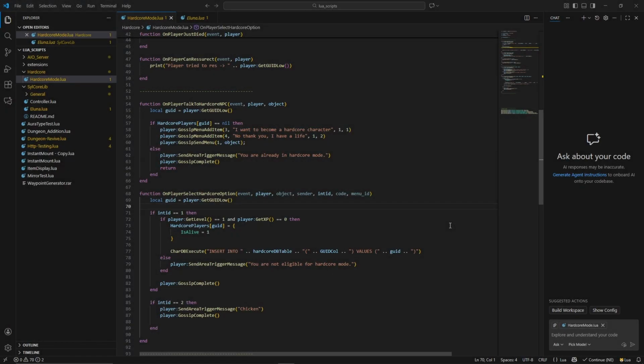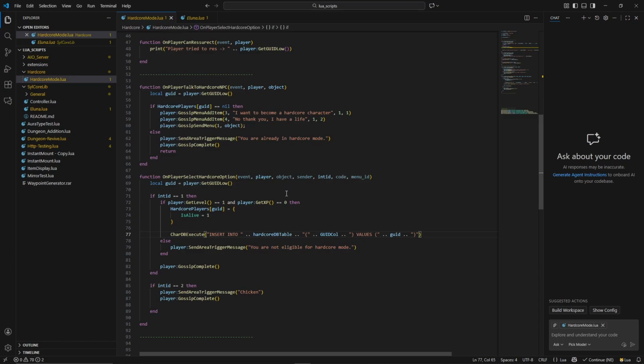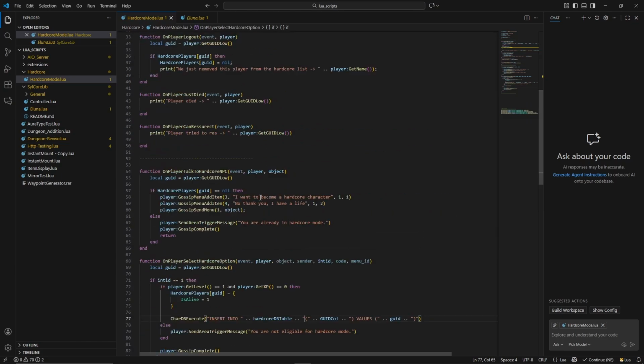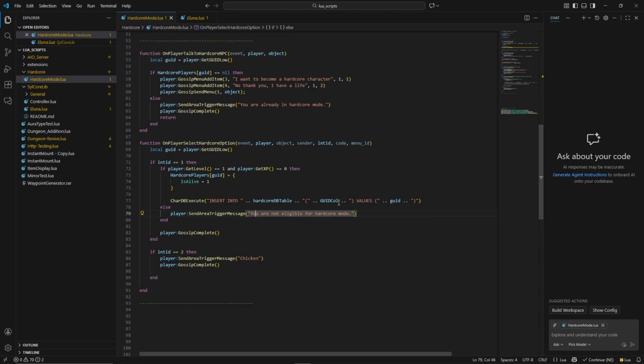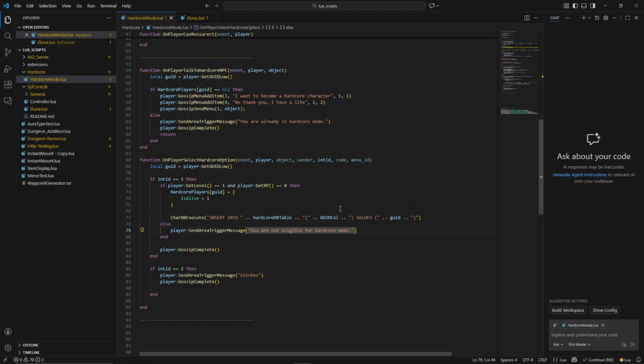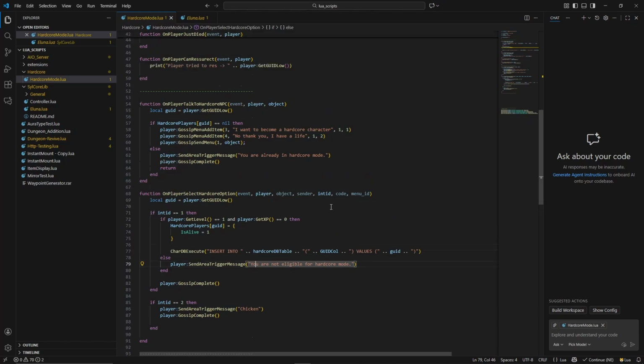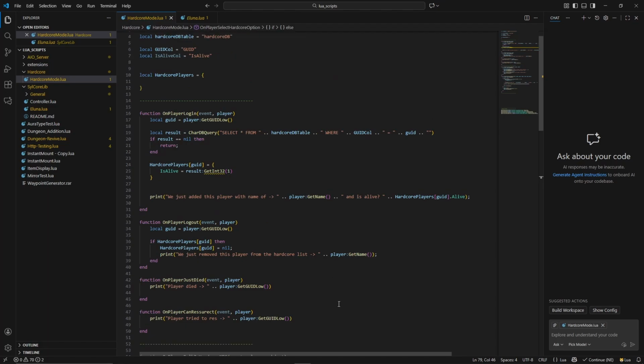Welcome to part 4 of the hardcore mode series. So now, since we are already adding the player to the hardcore table here, and we add them when they join the table, what we want to do now is stop them from reviving if they die, and of course we want to tell the whole server, all players, that the player died. So let's get right into that.